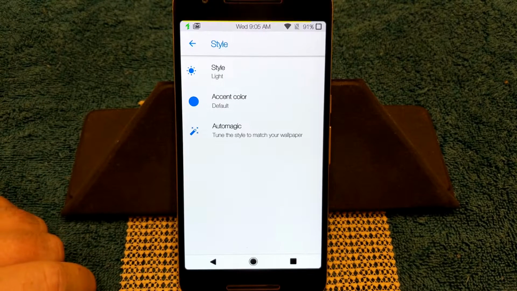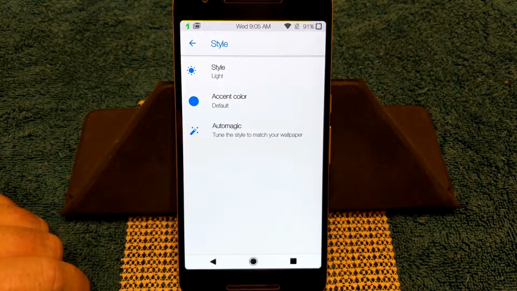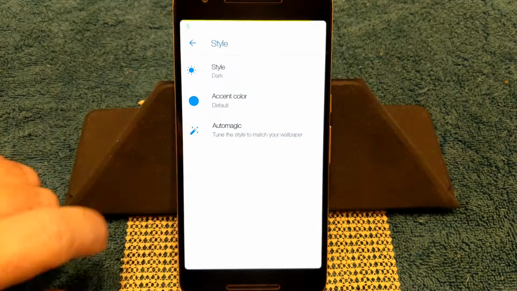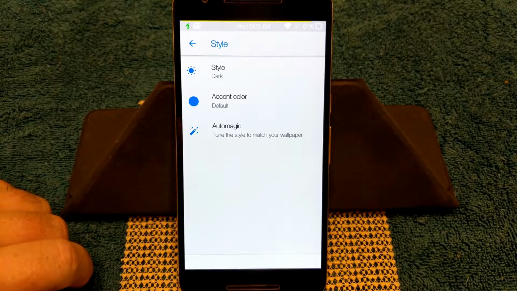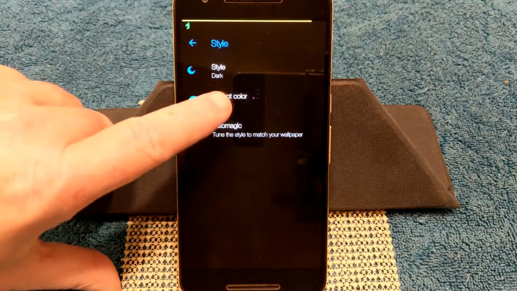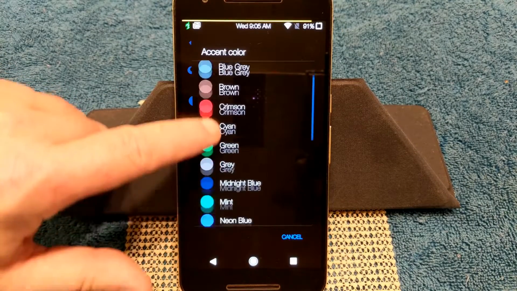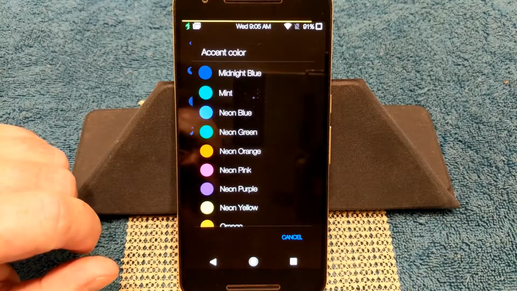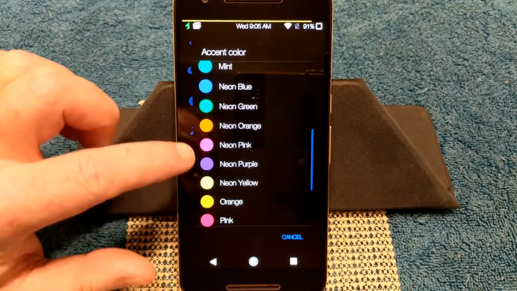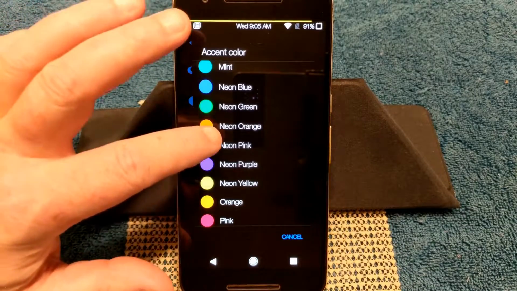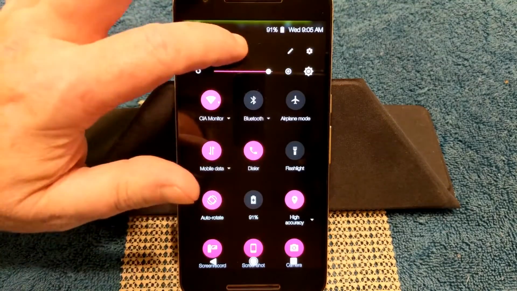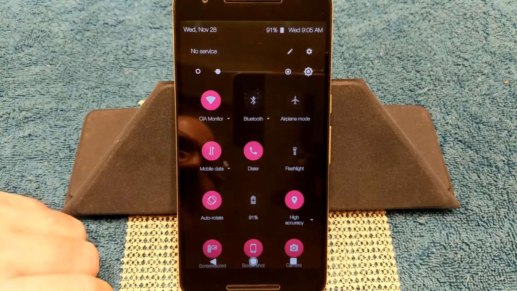Under style, this is the normal stuff you would normally see in an Oreo ROM. I have it set on light just for you guys, but the way I run it is I go to dark, and it's going to switch over to dark. And I run the accent to these neon colors down here, and it's not showing really good on here. I'm going to turn the brightness down so it does, but I go with either neon orange or neon pink. I'm going to go with the pink, and I'm also going to drop my brightness down so you guys can see what it actually looks like.